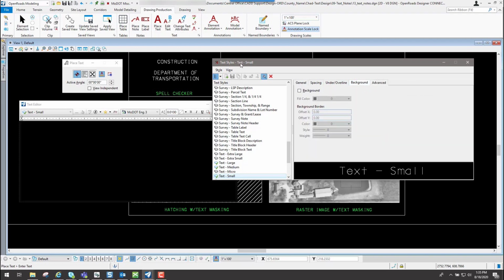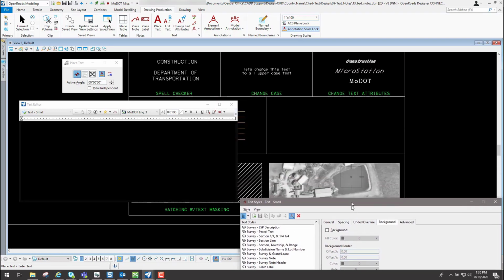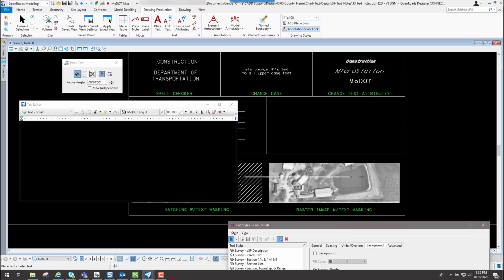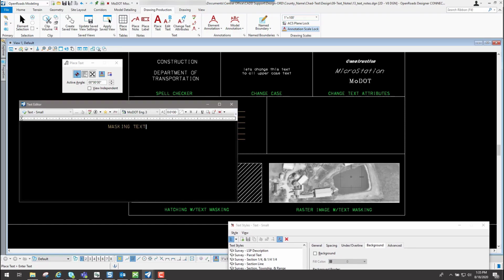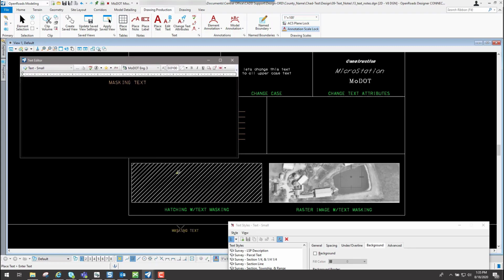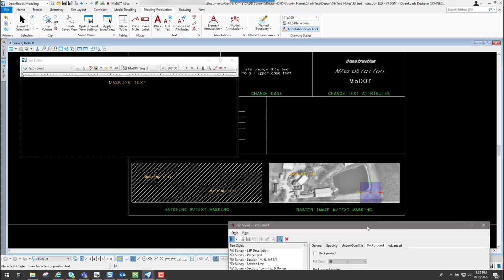So I'm going to change my text small text style, and I'm going to change it to where I'm going to enable the background. Because right now, let's say I want to place some text over this image or over this hatch. I can do that, type it in the dialog box, and I can place it, but you'll notice that you just see the text and it's kind of hard to see over this hatching.